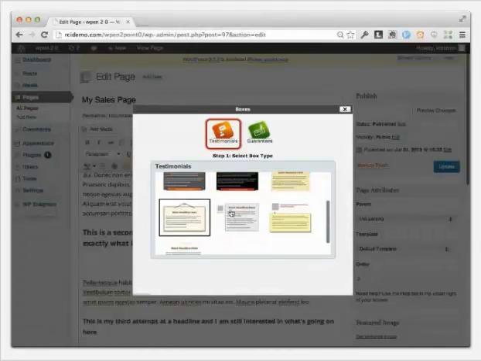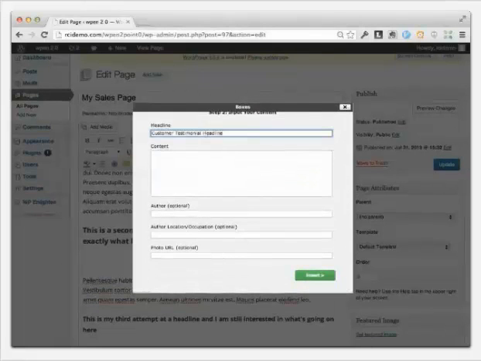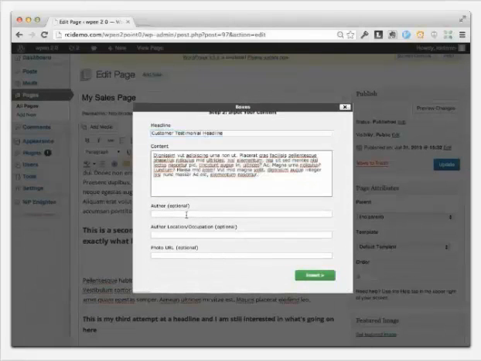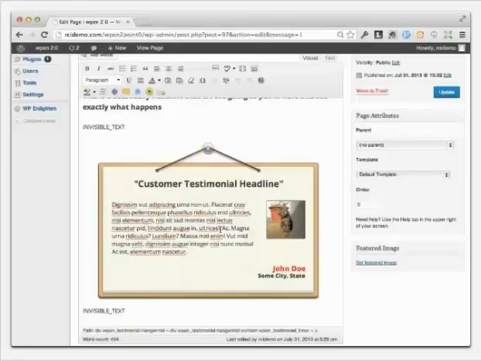So we click on that testimonial button. We grab one of the ones that are inbuilt there. We can put in a headline, as I'll do right there. We put in the content. This is just placeholder stuff to prove the point. Author, location. We can put even an image. I'll put a little kitty cat in there. And that's what this thing looks like.